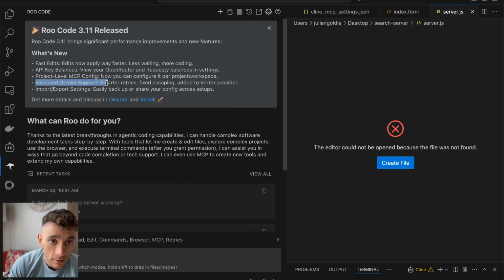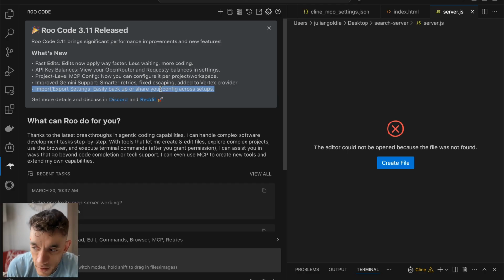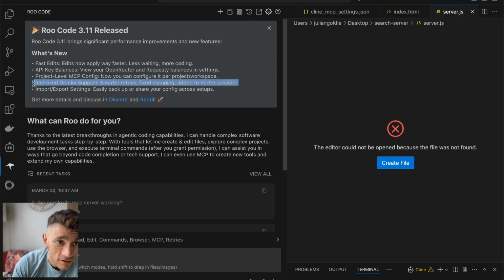It comes with improved Gemini support, so smarter retries and fixed escaping. Basically, this is going to help you save money and use Gemini in a better way, kind of like you would use Claude. It's just as powerful, but obviously Claude costs a lot of money. I was speaking to one of the developers from RooCode earlier today, and they said they spent $150 a day on Claude, whereas now they use Gemini, and it's completely free to use inside RooCode.